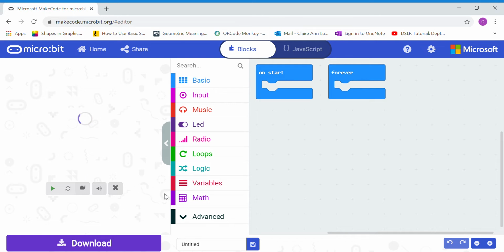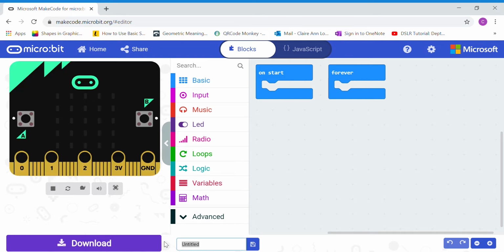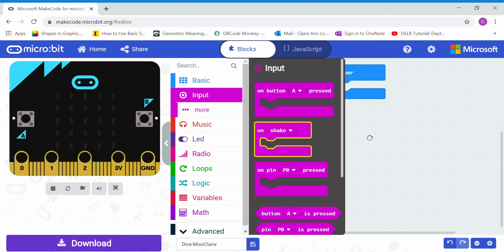Today the project is called Dice, so let's change the title. And don't forget to write your name, so later when you submit your work, at least I can identify your work. Okay? Today, we are not going to use the onStart block, so let's delete the start block. We are going to use forever, and we are going to use another input block called shake.